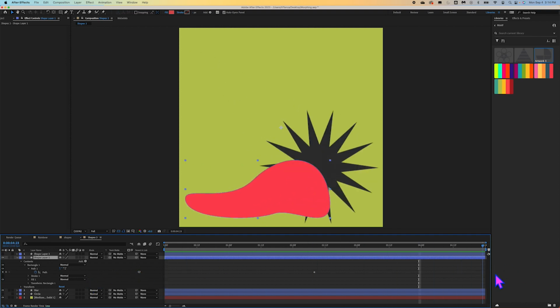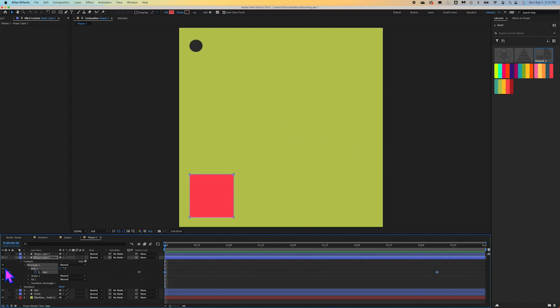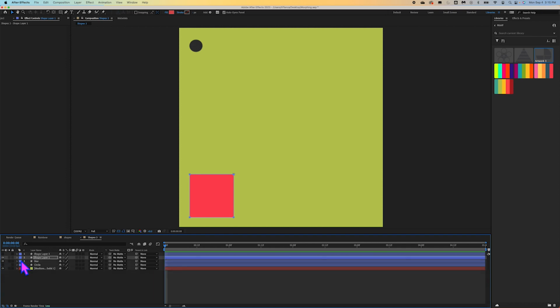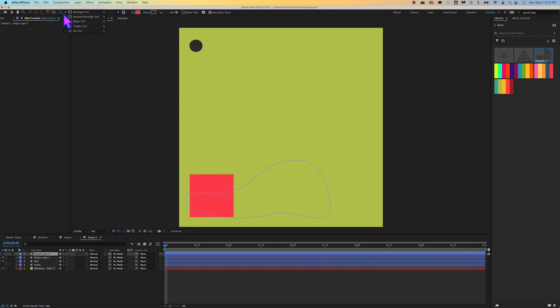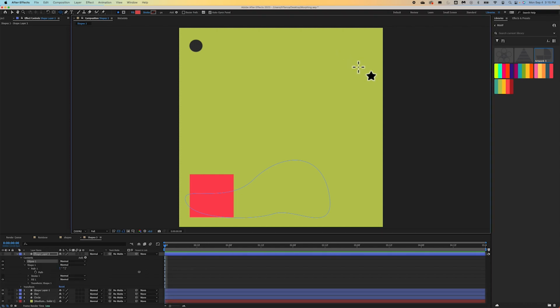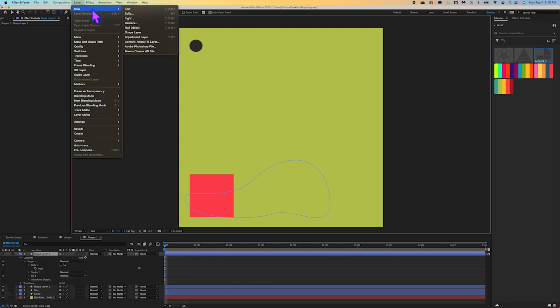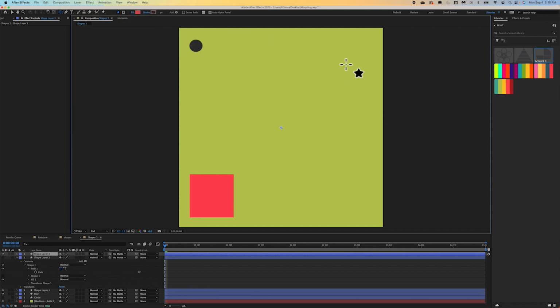How do I get back? I'm not sure. All right, so let's do one more thing on here because there's some kind of funny things happening here. Let's just do a small circle shape to a star. I'm going to undo that because I need to create a new shape layer.